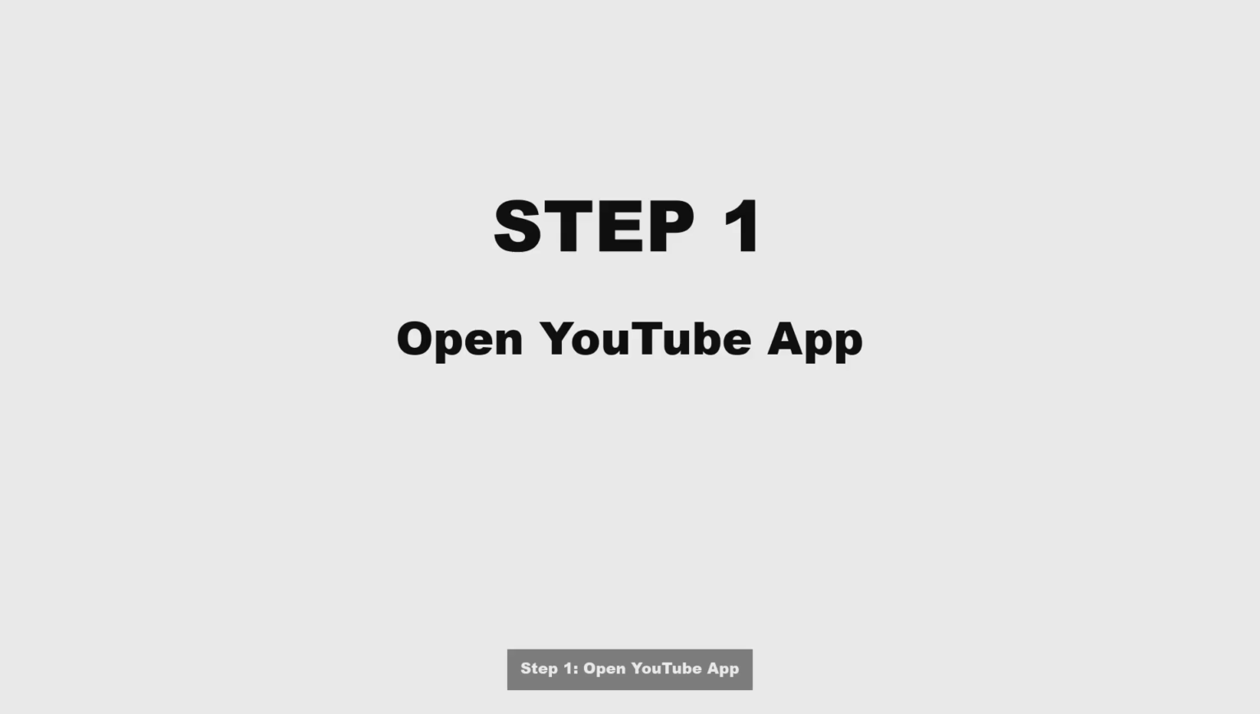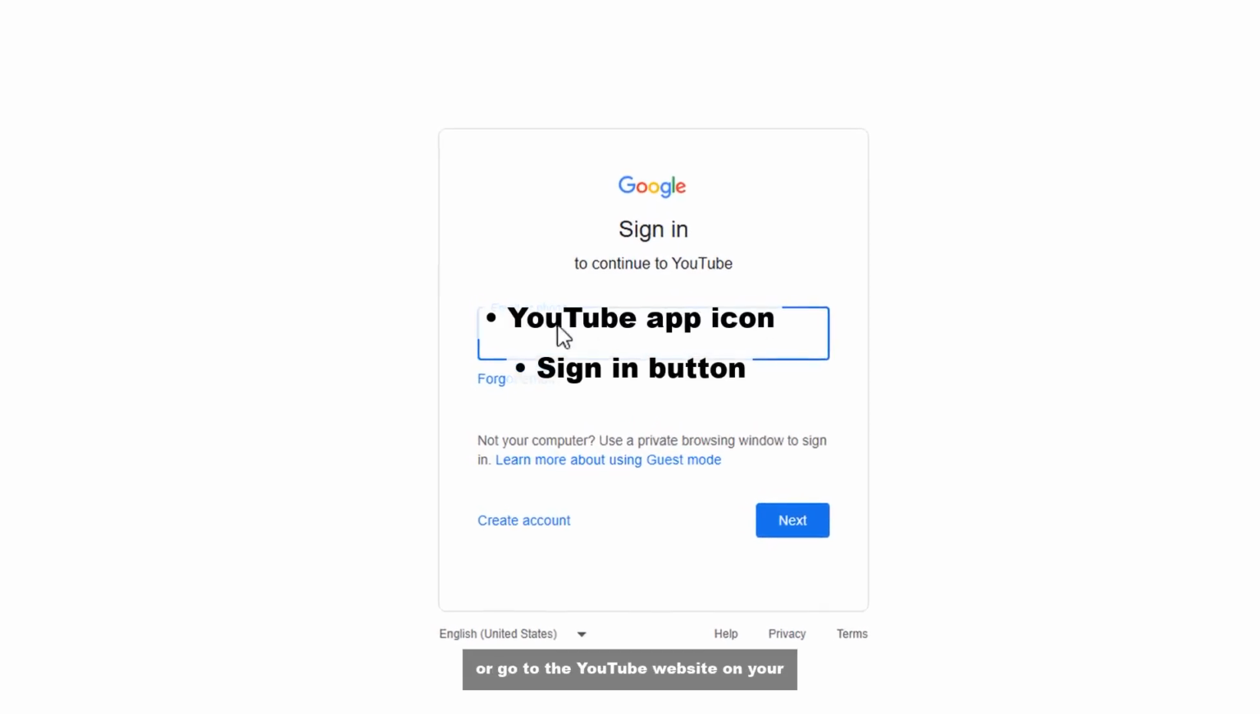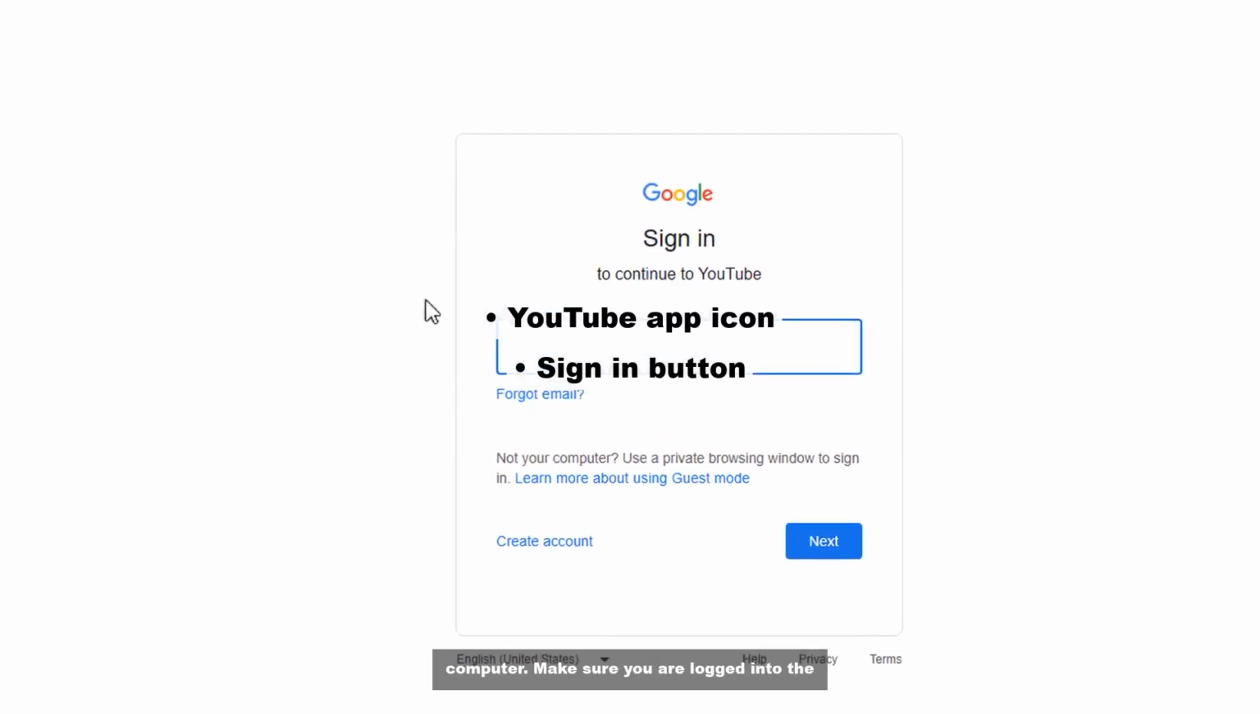Step 1. Open YouTube app. Launch the YouTube app on your mobile device or go to the YouTube website on your computer. Make sure you are logged into the account that has the premium subscription.